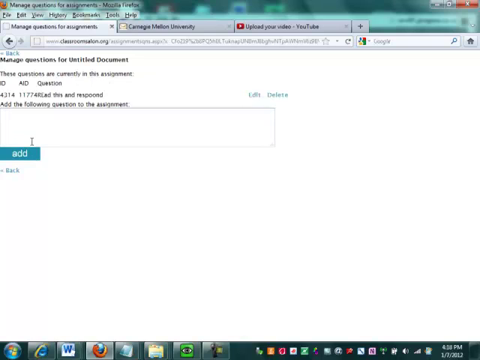So I'm going to add this question. You can always edit it if you make a spelling mistake or any other thing. You can also delete the question if you don't like it. Now, do not delete or edit the question once it's been released to the students and the students have started responding to it. You can add a new question rather than deleting the old one, because that could cause problems with the system.